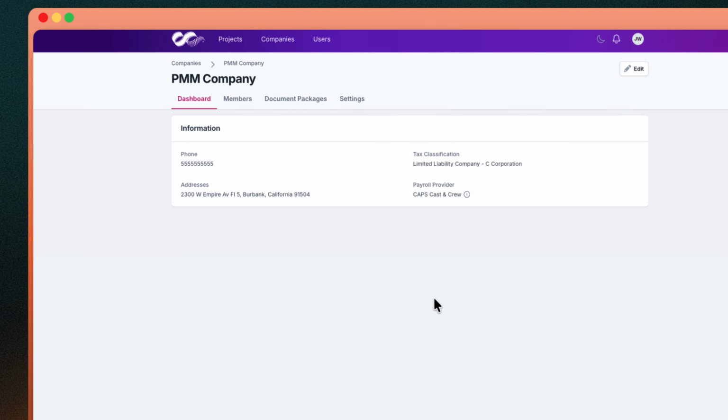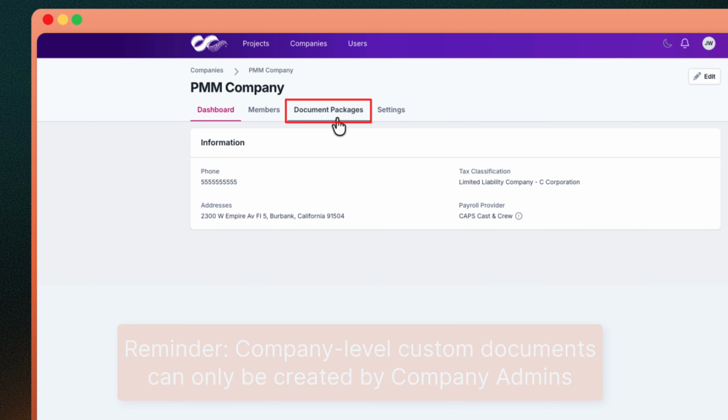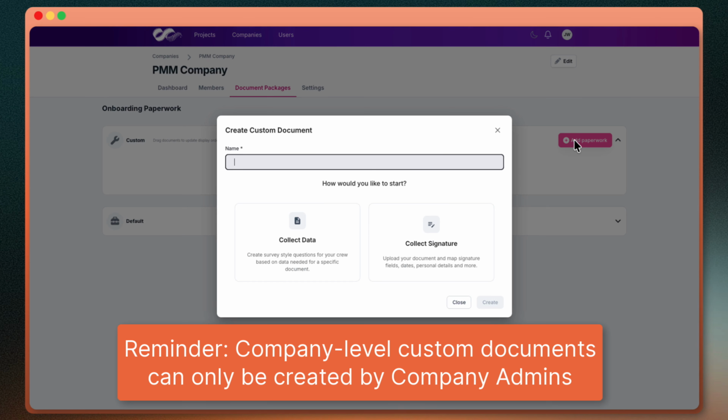To add a company-level document, click on the Companies tab, then select Document Packages. On this screen, click Add Paperwork. Name your custom document and select the type of paperwork you'd like to create.